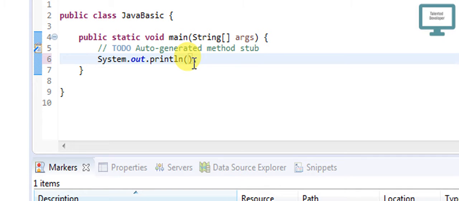So we are just going to print hello world. So just use this one, okay. Then use hello world. After completing your statement, try to save it. So just use Control S. So it has been saved.